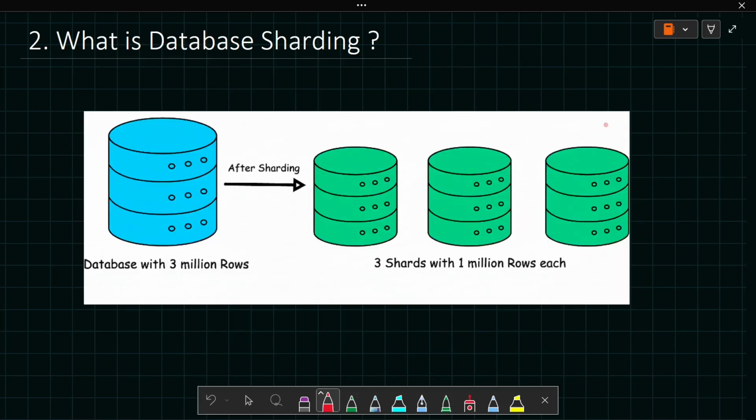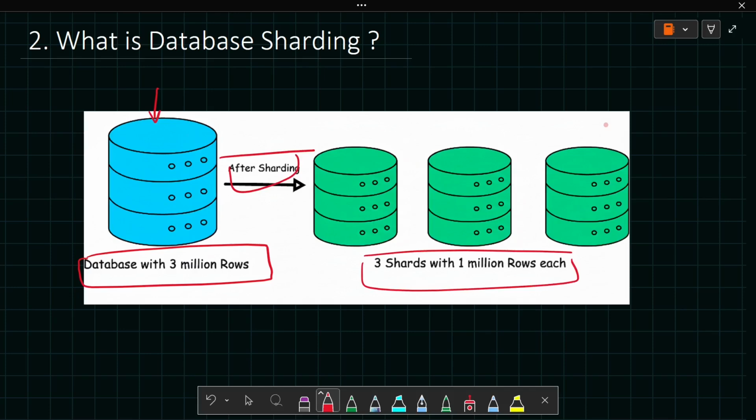What exactly is sharding? Take a database with 3 million rows. Let's say this is a bigger database with 3 million rows. Now we are applying sharding, so we are creating 3 shards with 1 million rows each. It is handling 1 million, it is also handling 1 million, it is also handling 1 million. This is known as sharding. We are converting the database into chunks.